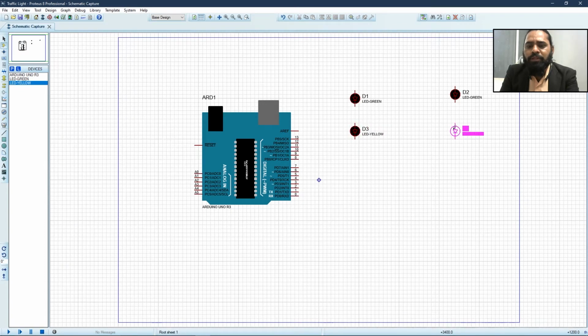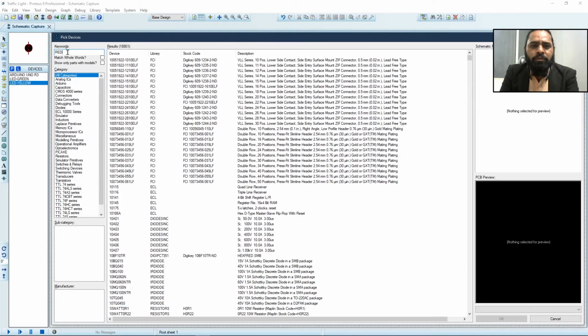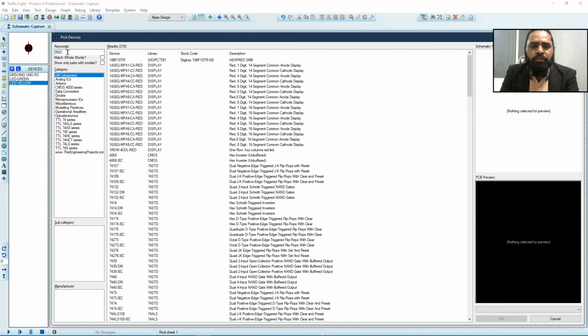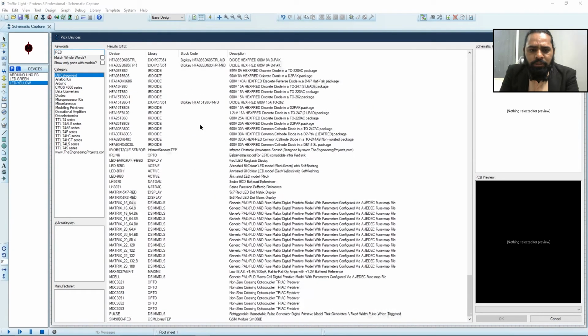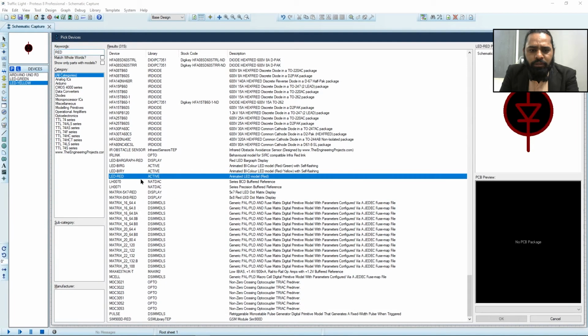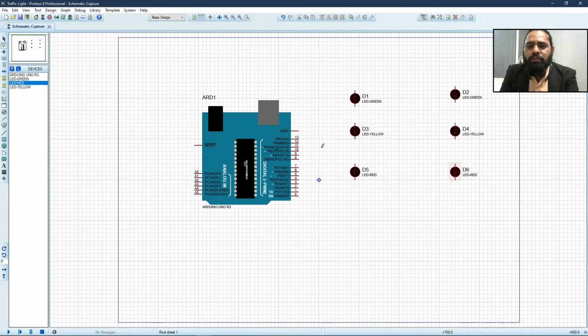We will select two LEDs, yellow first, yellow second. Then we will select the red LED. So we are typing LED here, or you can type red LED. Once you type, you will find the various options of red LEDs. In the below side, yes, this one, the red LED. Select OK. So we will select two pieces of this LED. Fine.